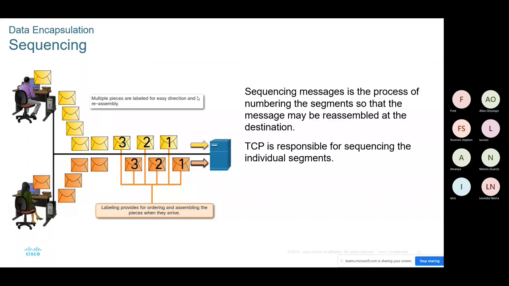We have sequencing. After you segment your messages into small units, let's say it's an email divided into small units, how does the network make sure that when they reach the destination device, they are combined together into one full message again? It's because the network does what is called sequencing, the process of assigning numbers to each and every small unit, which will help in the reassembly. You disassemble, then you assemble them at the destination device, using the sequence numbers. So the devices do that a lot.